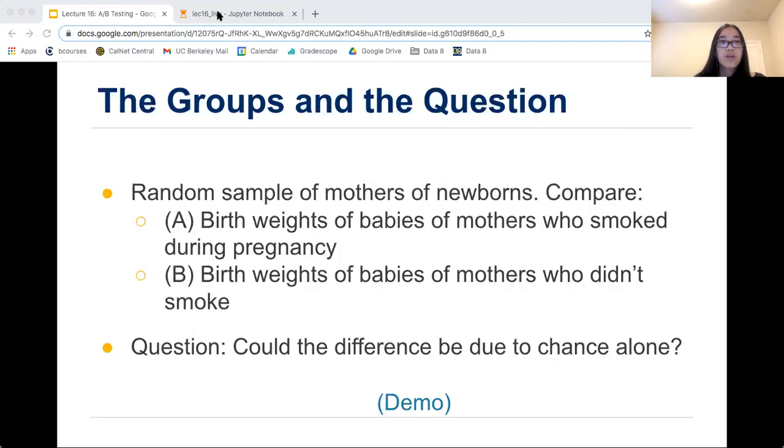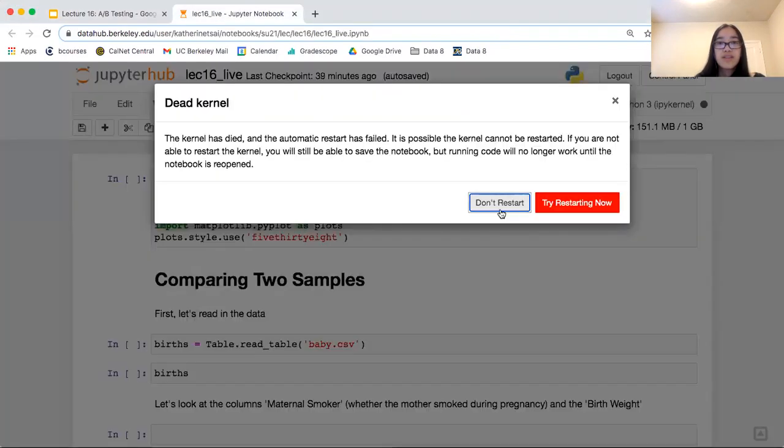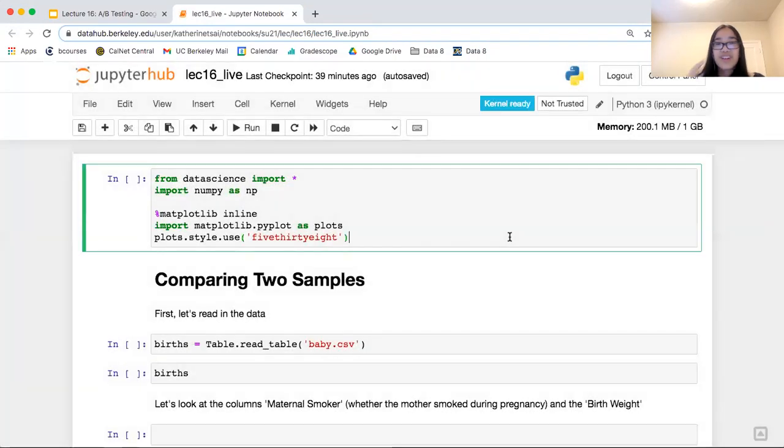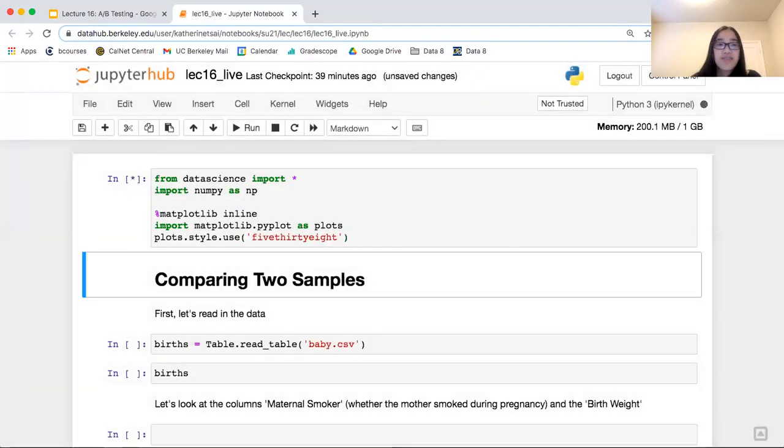Oops, let me go to the demo now. Let me just restart the kernel. Okay, let's always run this first cell.